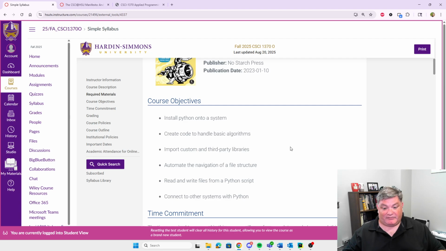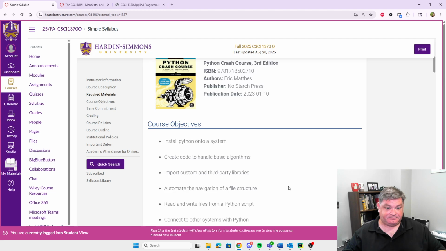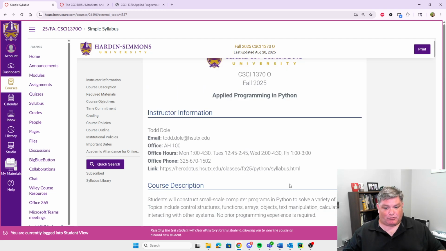Automate the navigation of a file structure, read and write files from a Python script, and connect to other systems with Python. This is certainly not an exhaustive list of everything that we're going to learn in this course, just a few of the highlights. All right, let me scroll back up.